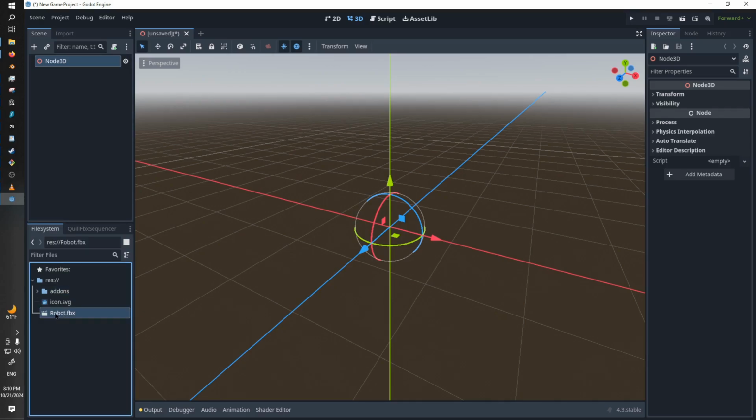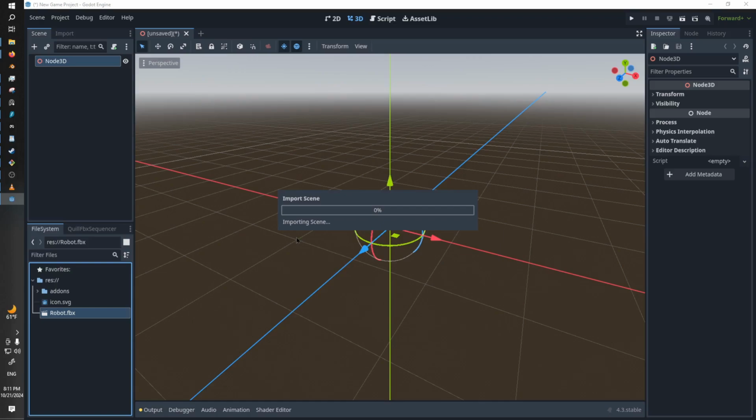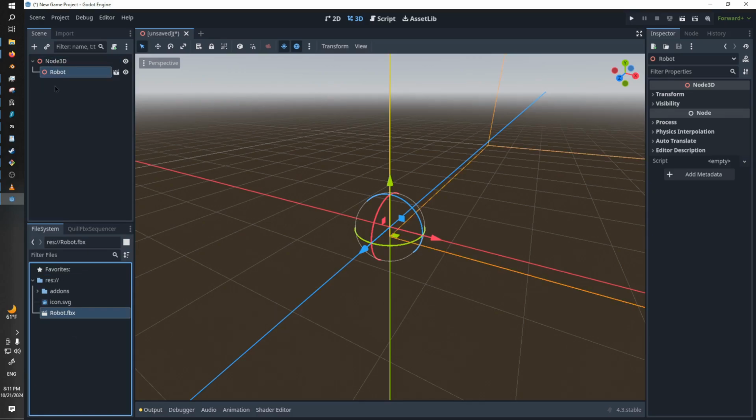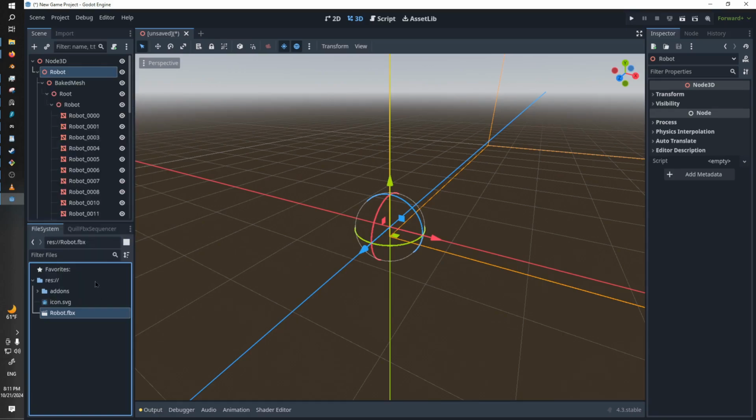So we'll go back to file system, and we're going to create a 3D scene, and we'll take the robot, and let me just make sure that because when you import an FBX, they import very small. So we want to take this root scale and set it to 100, and then re-import. And then we can drag this right onto the node 3D, and we're going to right click it and make local.